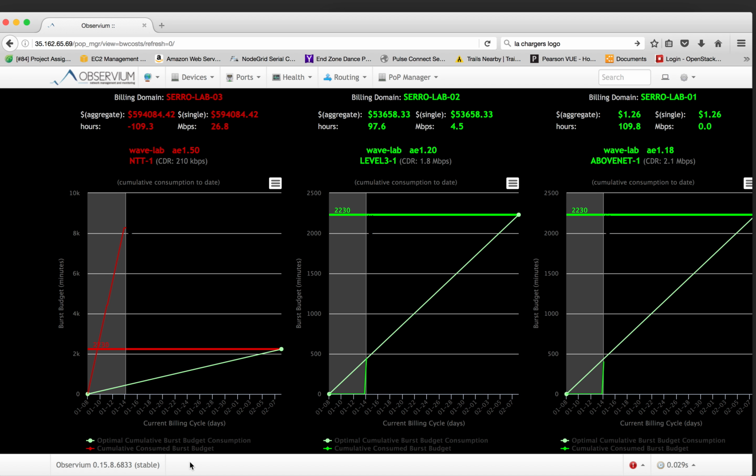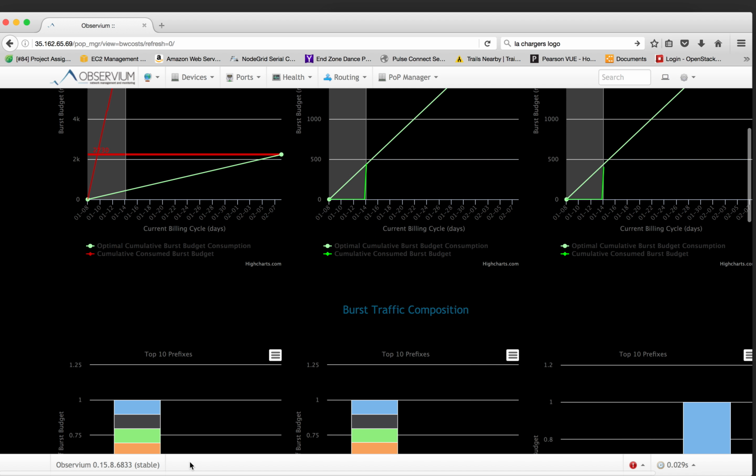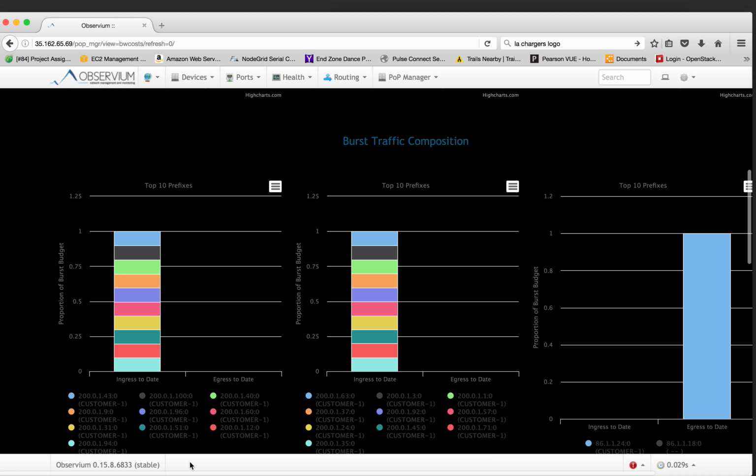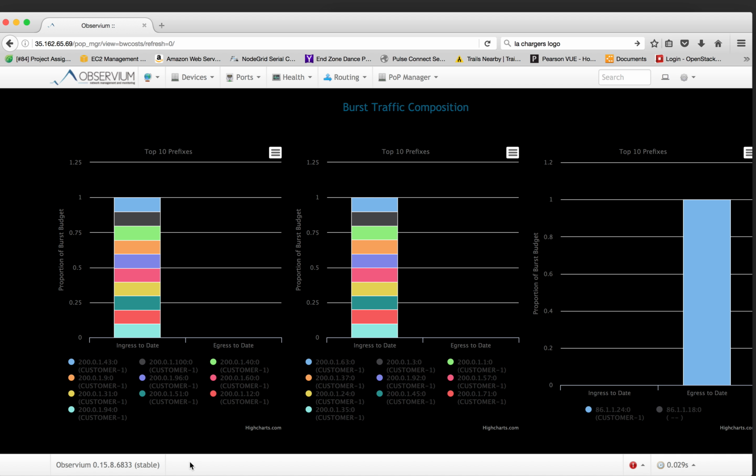The second objective is to determine what to do in case of a projected overage. The burst traffic composition table visualizes how the system can make this type of decision. Top 10 destinations for the ISP are broken down and displayed. By identifying the composition of bandwidth utilized, the system can plan to manipulate routing to affect the utilization rates of ISP circuits.